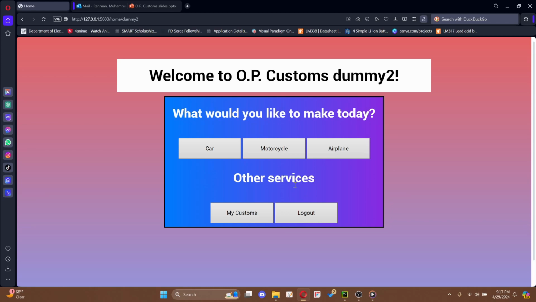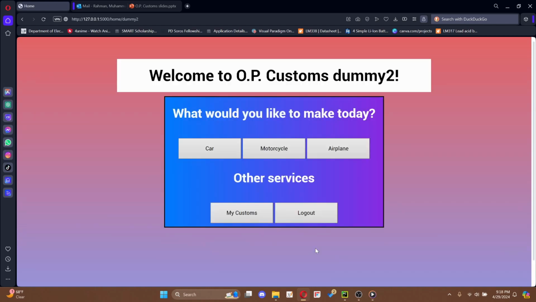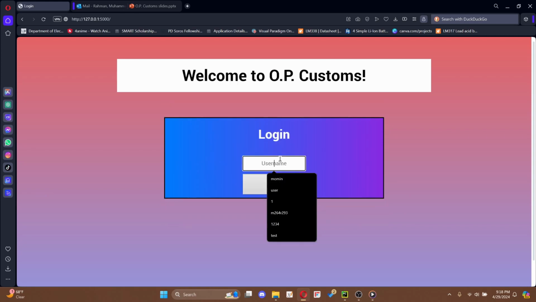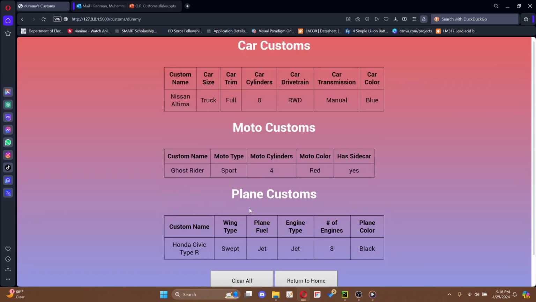And now that we've logged into dummy2, we can go ahead and check to see if the customs are empty or not. So when we click my customs, we can see that there are no customs. And that is because we have not created one for this specific user. Now what would happen if we logged back into dummy instead? Well, we would expect the opposite. So when we hit return to home and then we hit log out again, we'll go back to the login page, enter in dummy. When we log back in and then check my customs, we can see here that all of the customs that we've created under the user dummy are still there.